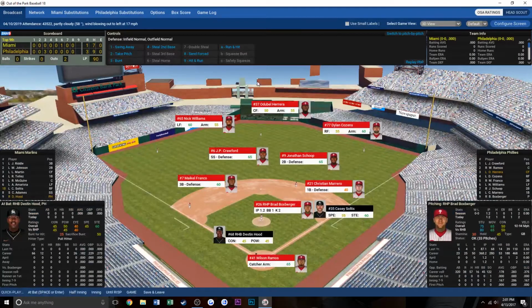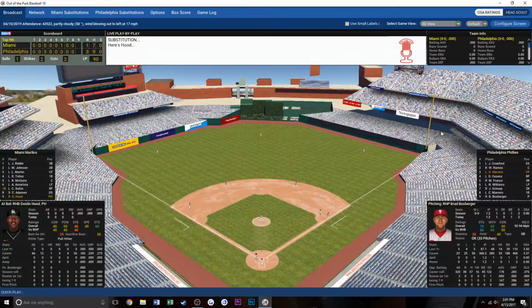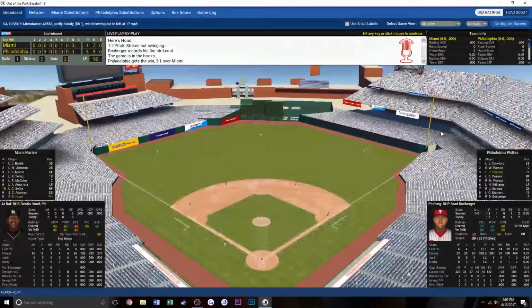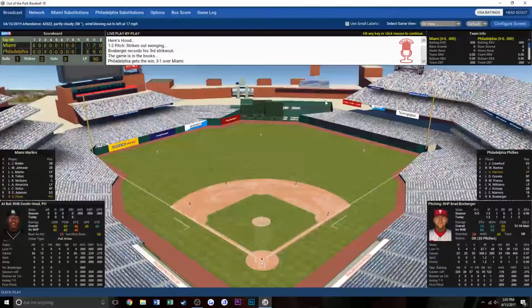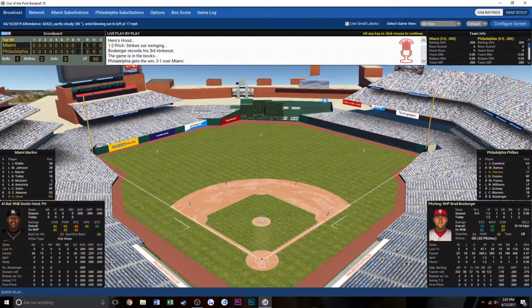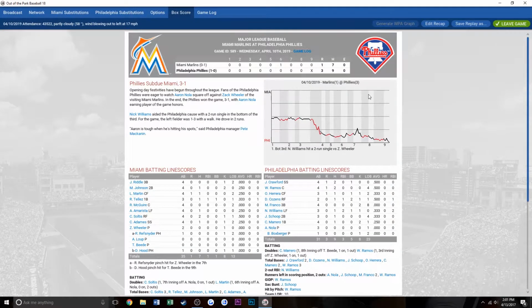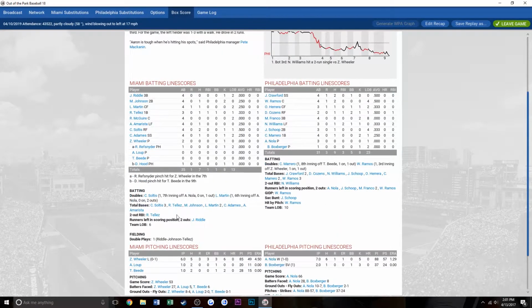Marlins down to their final out here on opening day at Citizens Bank Park in Philadelphia. 1-2 count to Hood, and he strikes out swinging. Boxberger gets the save. He pitches 2 innings in relief. And your Marlins drop opening day to the Phillies. Final score 3-1. So did we hit any home runs? No, so we manufactured a run. We did not have any home runs. Did they have any home runs?